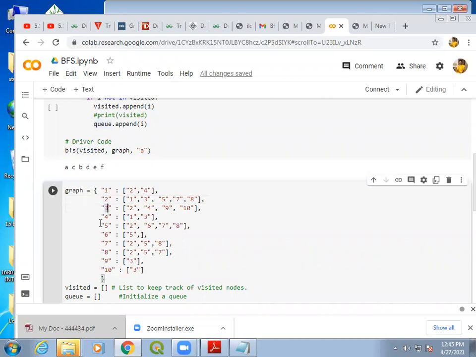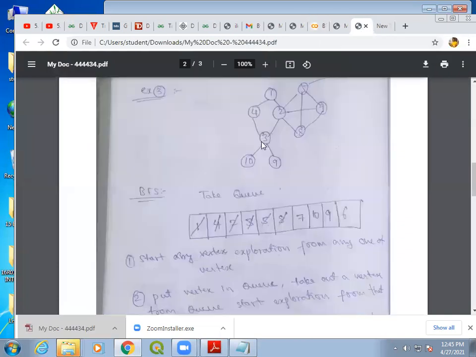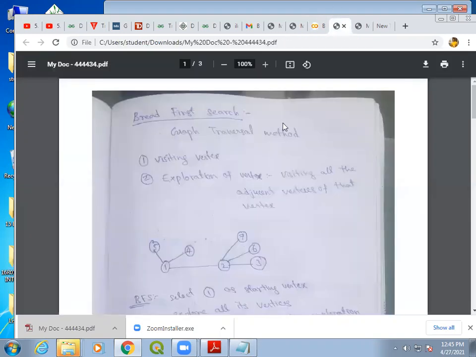Now consider node 3. For node 3, what are the nodes connected here? They are 10, 9, 2, 4. See here, 2, 4, 9, 10. The same thing will be written here for node 3: 2, 4, 9, 10. Is it clear?